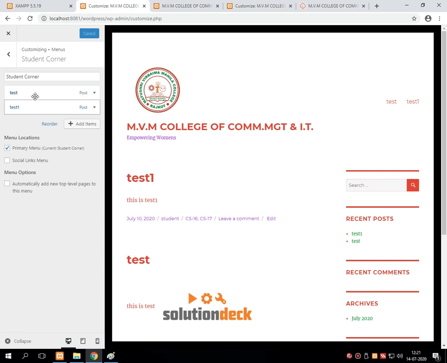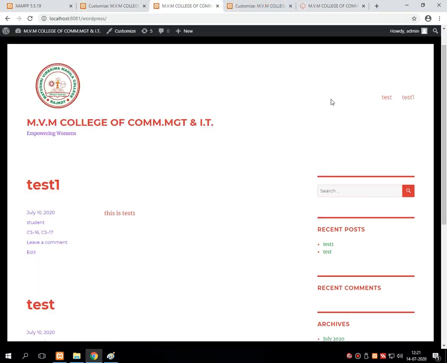Now what we have to do, say for example I am just moving this particular test 1 to the right hand side. Again I am repeating, I am just moving this test to the right hand side. Say for example I am saving and publishing the entire thing. Look at this particular portion, I am refreshing it, the menu will be under the drop down.